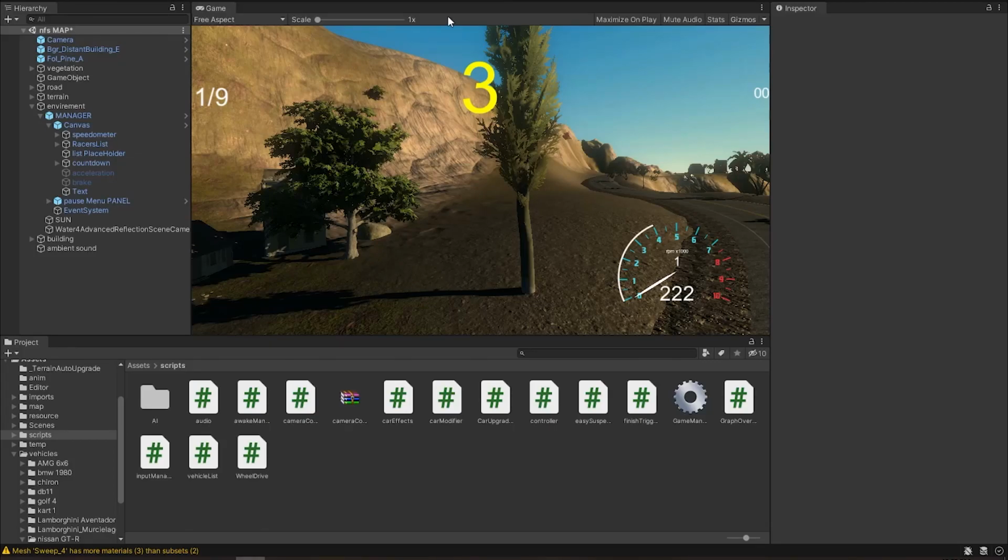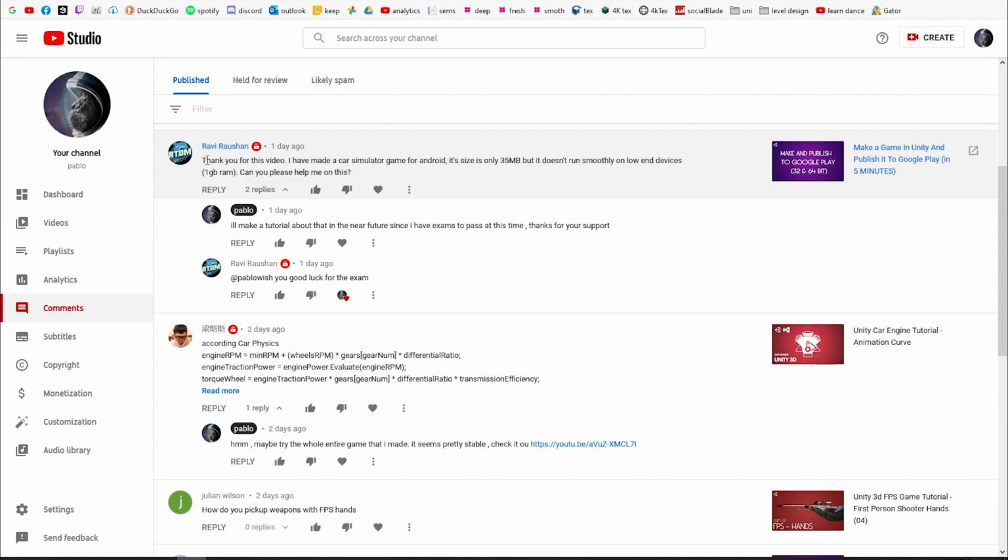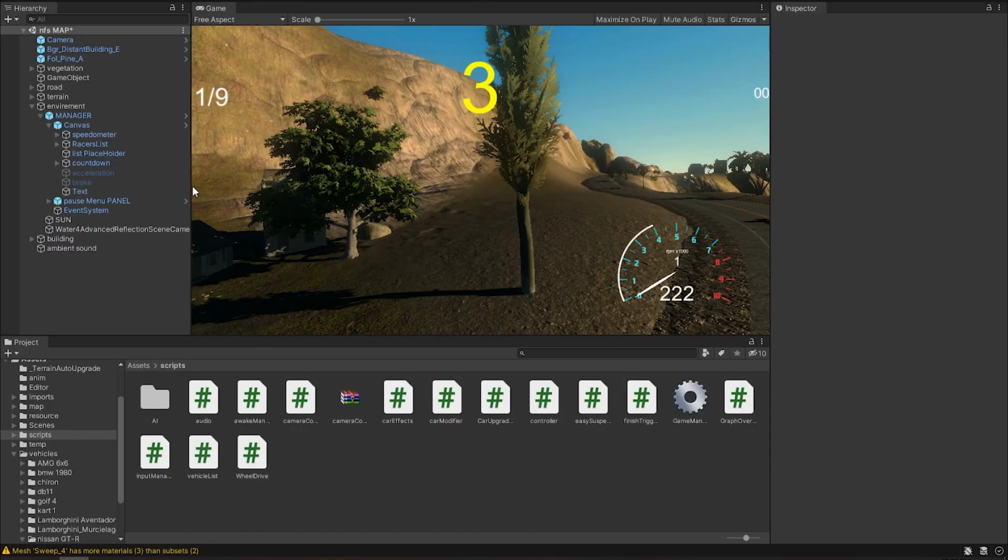We're back with the same project, but with a different purpose. The purpose of this video is to answer this question that says the package size is only 35 megabytes, but it's running very poorly in lower end devices. So this is regarding the video that we made, how to make and publish a game in 32 and 64 bits in Google Play Store. So to answer that question, we're gonna have to take another deep dive into Unity optimization.